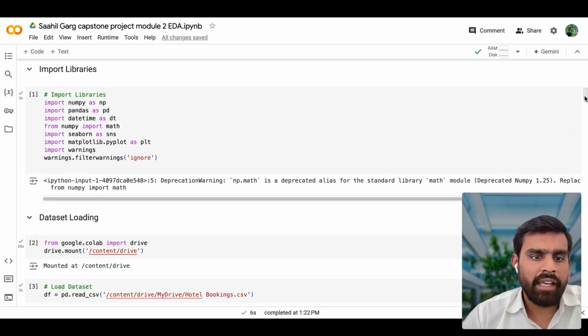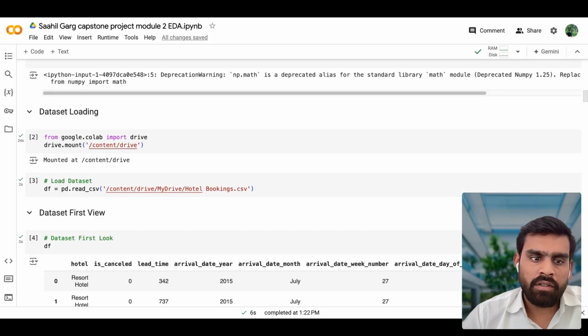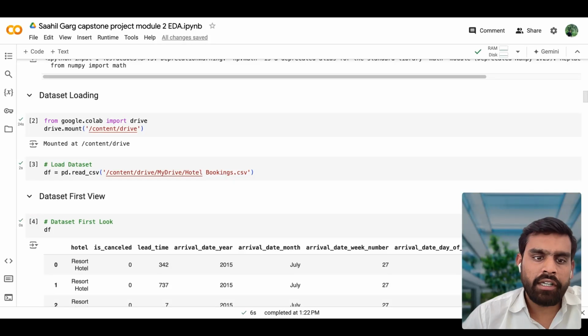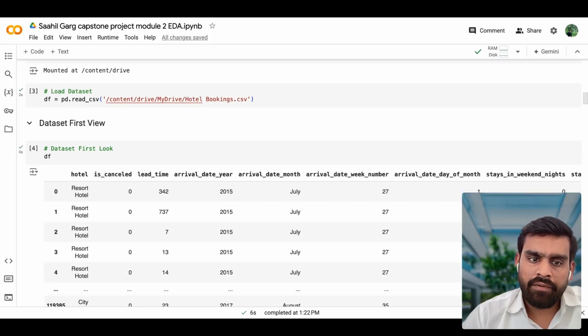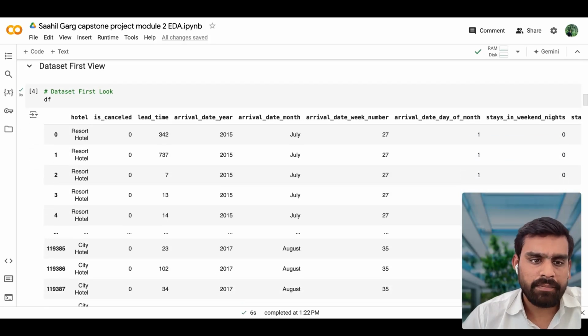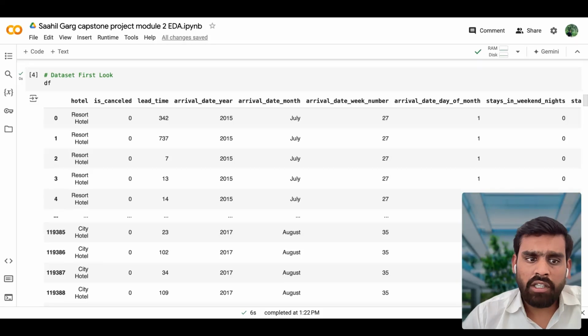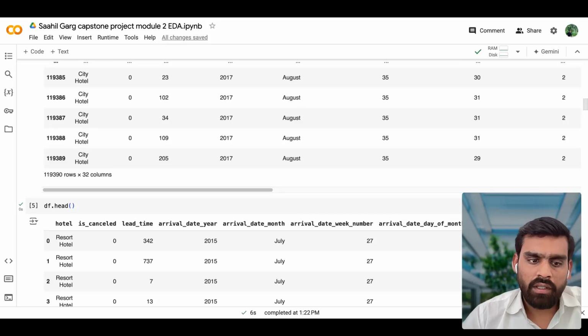First of all, we have imported all the libraries that we are going to use: NumPy, Pandas, DateTime, Seaborn, Matplotlib. We have loaded the data, imported from Google Drive. We have given the data the name df, and we have loaded the data on Google Colab. So after giving the name df and running it, we get the whole of the data.